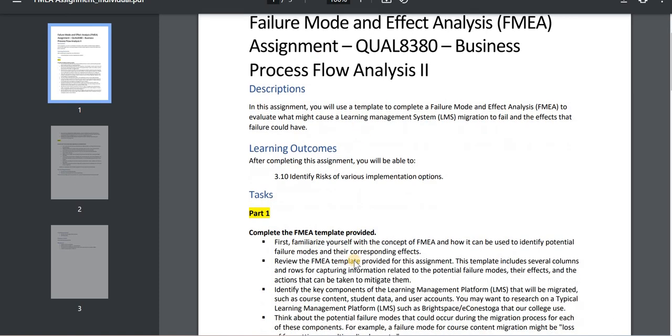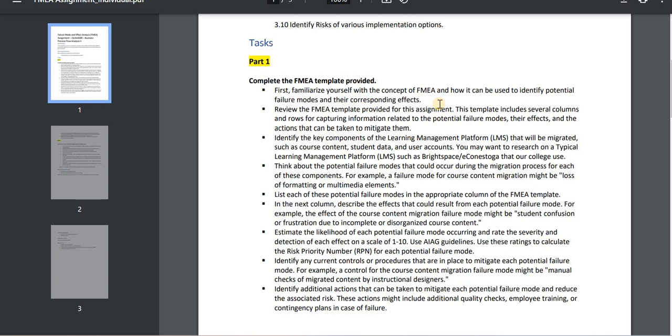Okay, so let's understand a little bit about this assignment. First of all, we need to understand FMEA. It is a template or model used to identify all the failures that can occur in our process of migration in this case. Whatever we are doing, we look at what the failure modes and their corresponding effects can be. We will study all those together, and we will also learn about the controls we can apply. This is done beforehand, before actually starting a project.